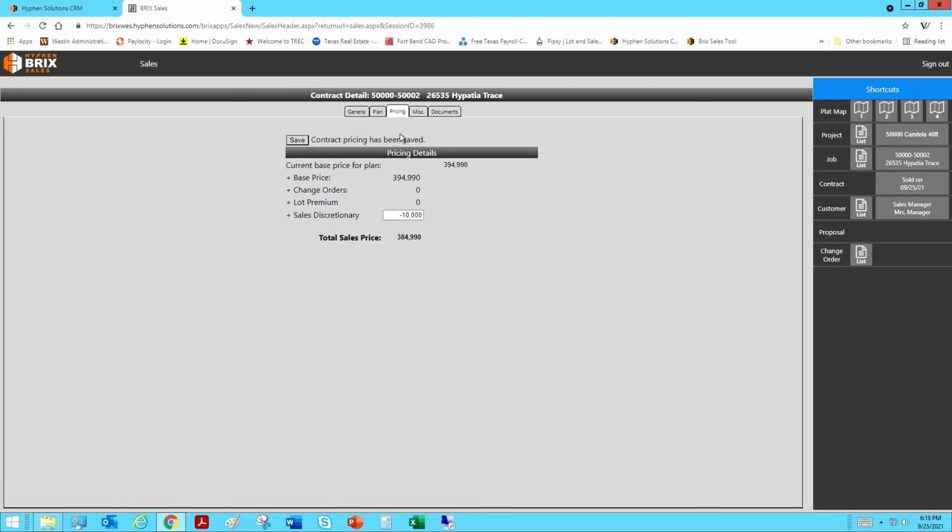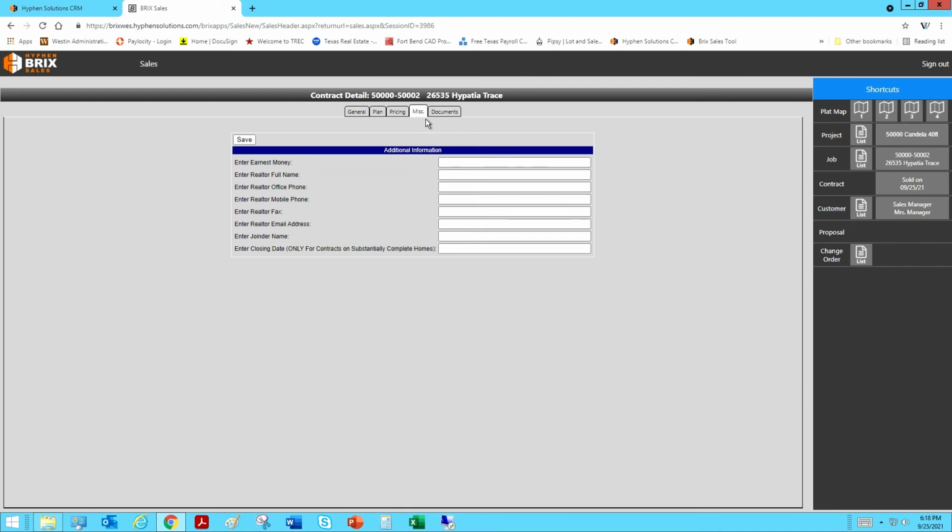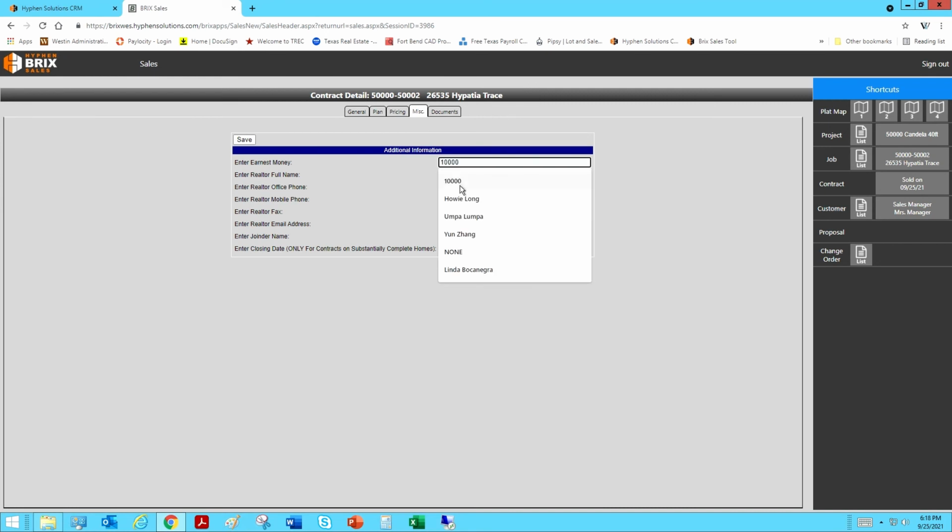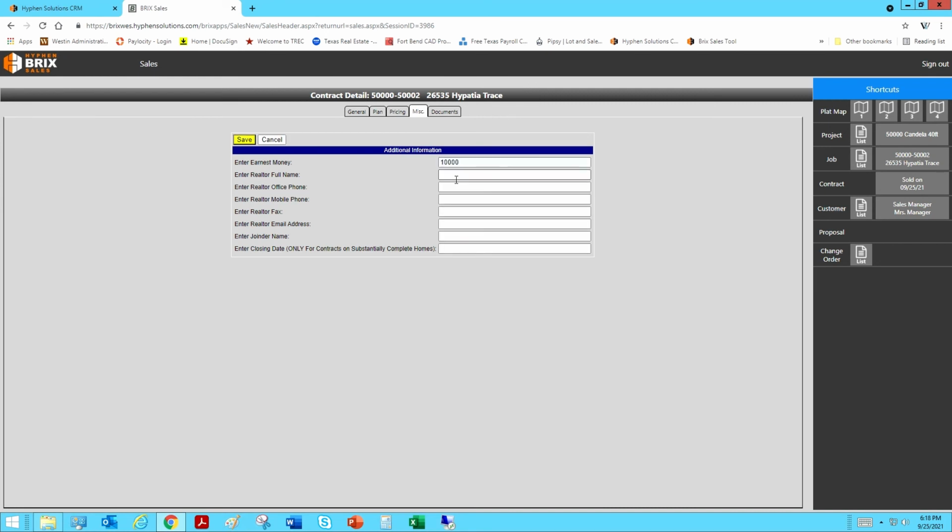Next is the Miscellaneous tab. In this tab, you will enter the earnest money amount, realtor information, and spouse or joinder information. If the customer does not have a realtor, for realtor name, enter None in all caps. If you are entering a spouse or joinder, make sure to enter their name exactly as it appears on their ID, first, middle, and last name. For multiple joinders, separate each name with a comma and a space. Once all the information is entered, select Save and proceed to the Documents tab.